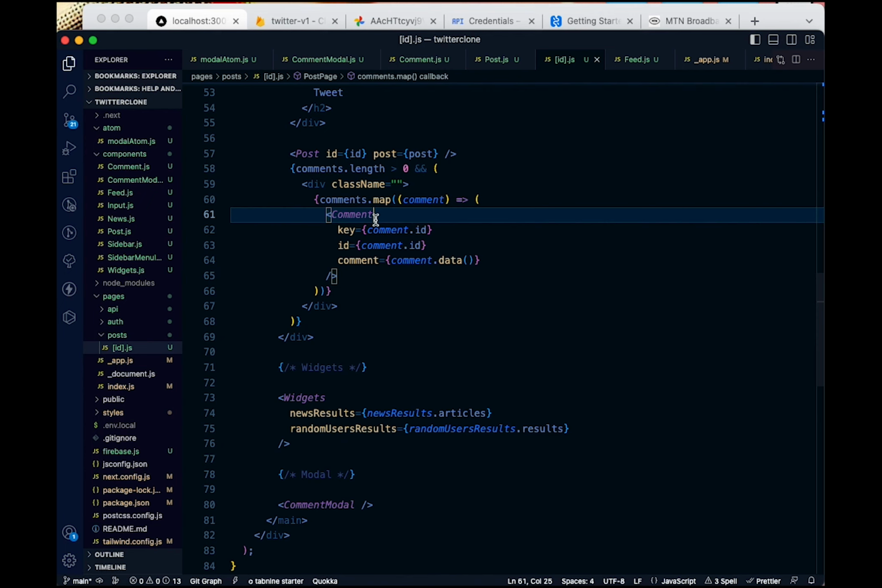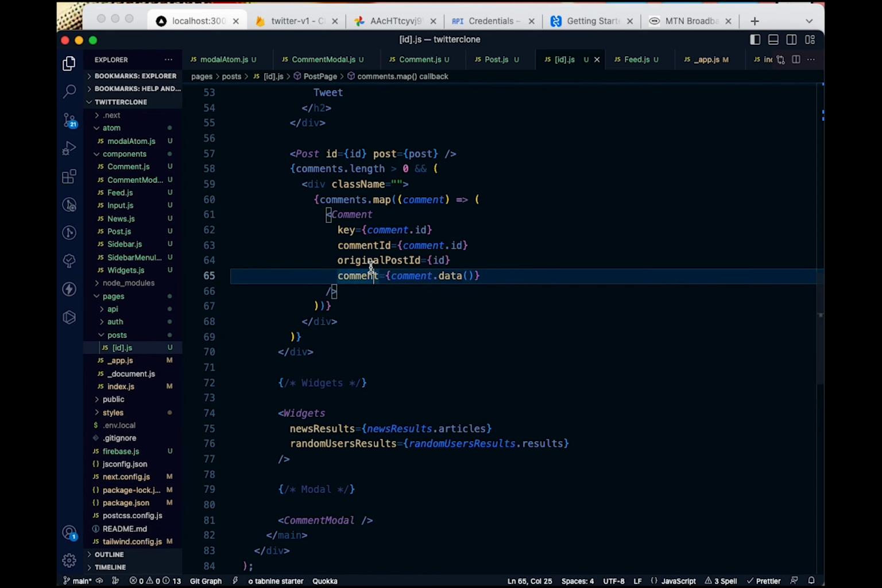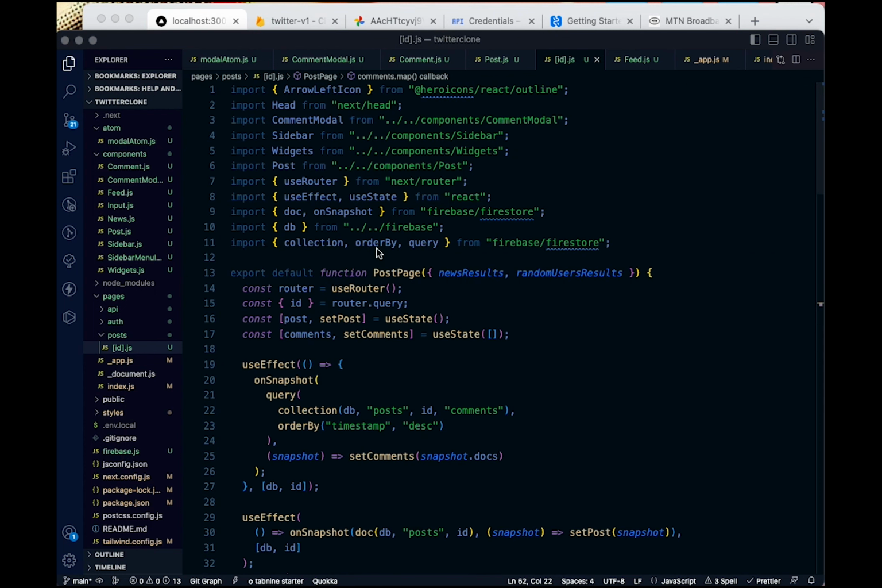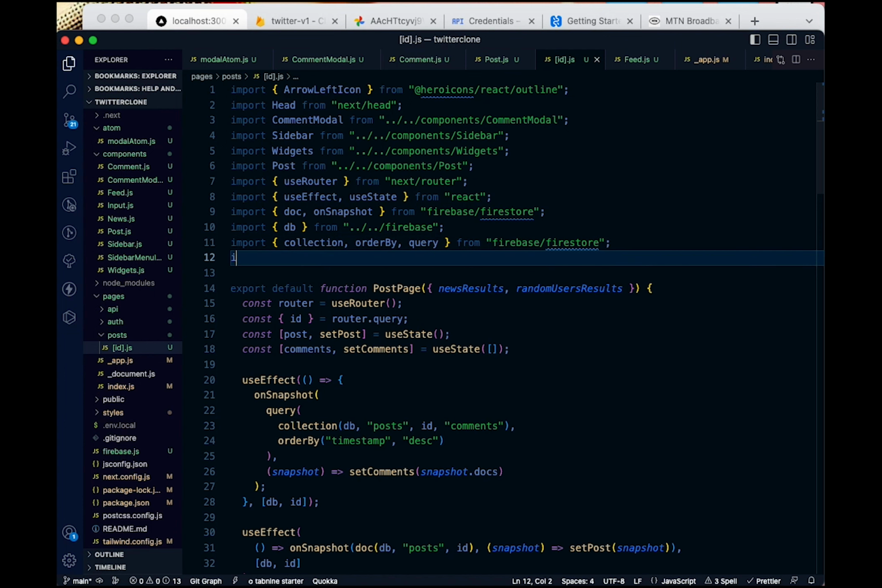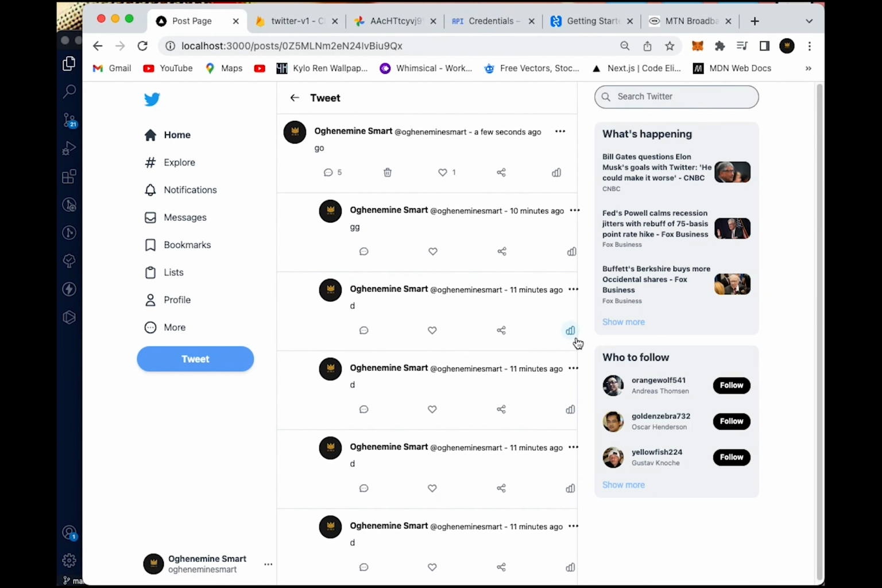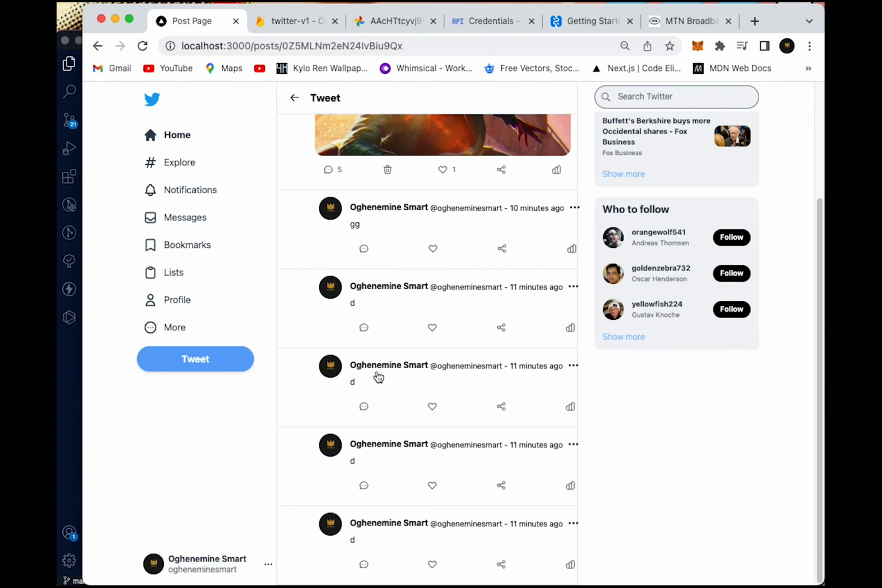That doesn't work because I'm not using the right keyboard. Alright, so in our comments here, we get the key. We want to get more data: comment, original post, comment ID as well, and the key. So we also want to be importing comments. So those are some sets. So let's see if this works much better. Perfect.